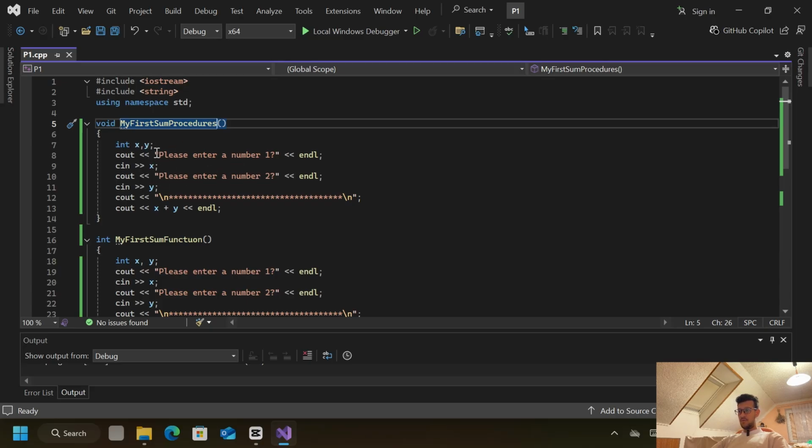We build the question using the cout object: please enter number 1, and cin x. The value will be stored in variable x. Then another question, please enter number 2, and we store the second value in the variable y. Then cout a line of stars and cout x plus y. This is inside the procedure. No need to write return, because a procedure doesn't return any value. We can just use the cout object.